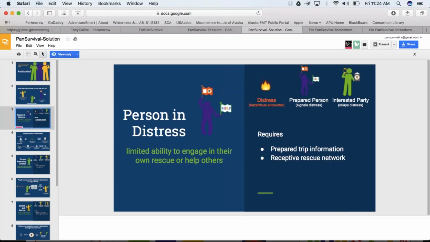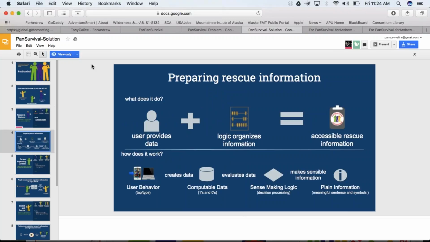How does that happen? Still trying to make it simpler, but if you go to slide 4, it's how does this happen? Well, before we get back to it, what does it do and how does it work? So what it does is it makes this PanSurvival clipboard, which is just accessible rescue information that it figured out using some logic. How it does it is the user just puts in some data, there's some logical organization of data, and then it pops out this rescue information.